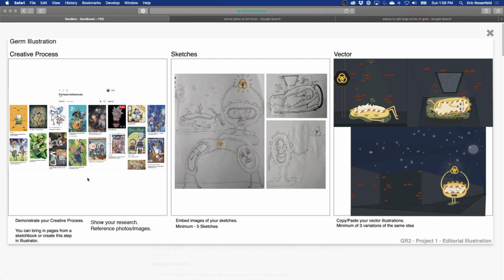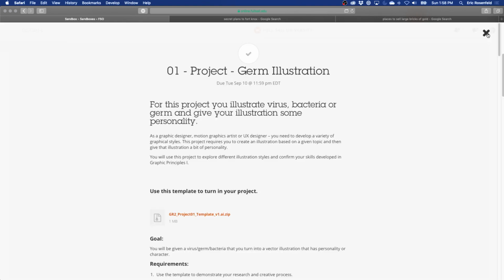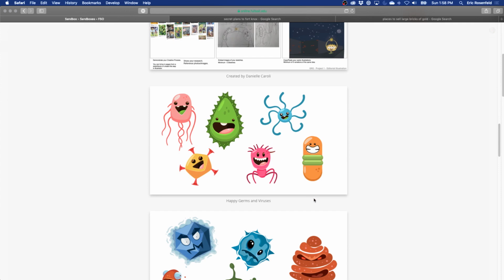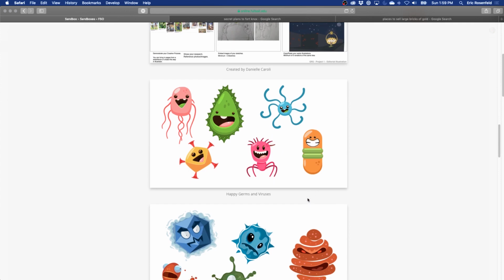So you're going to pull images from the web, styles of illustrations, look at faces, look at noses. How are people drawing these things? And then you're going to sketch, sketch, sketch, and you're going to create the vector variations. Okay, let's see a few more. Go a little bit further. You can see I have just lots of examples of different ways you could go.